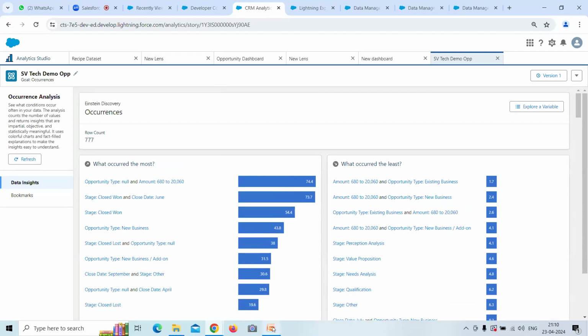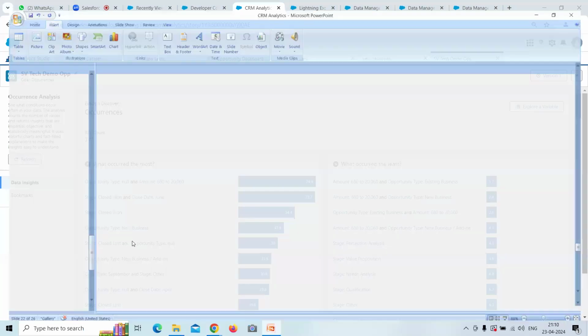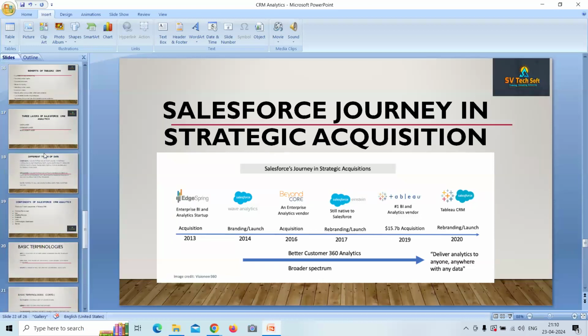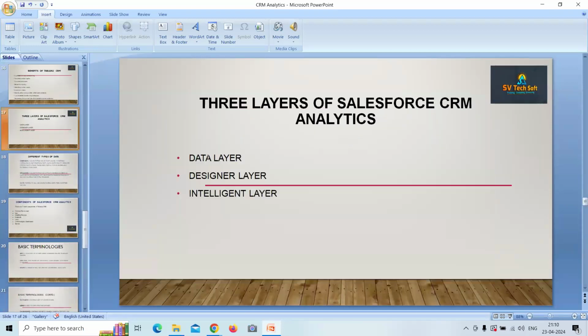We mentioned three layers, right? We were talking about three layers, isn't it? I showed you the data layer, which is the recipe part. The design layer is nothing but your data set or dashboard. This is the intelligent layer, which I showed you just now.